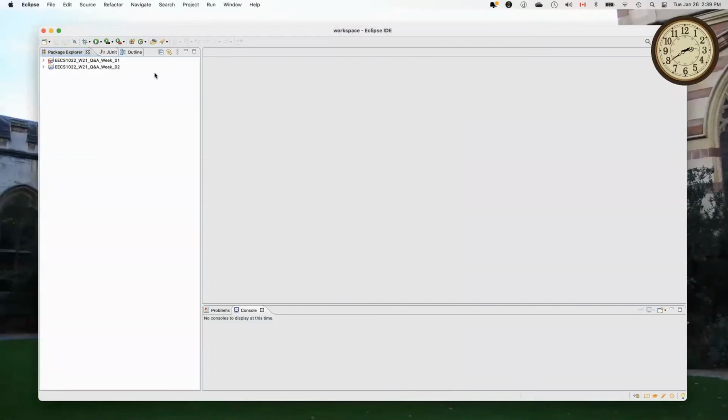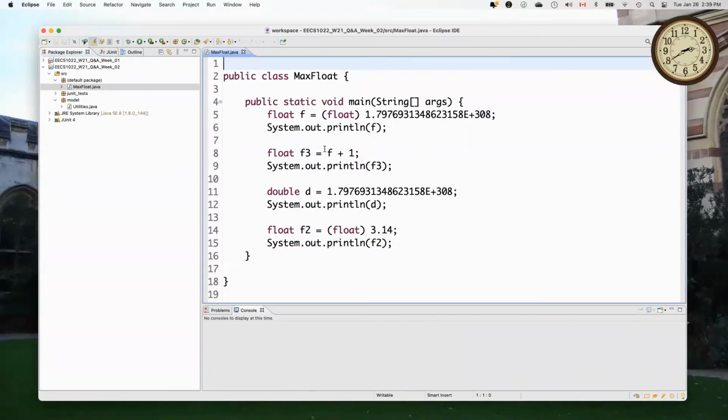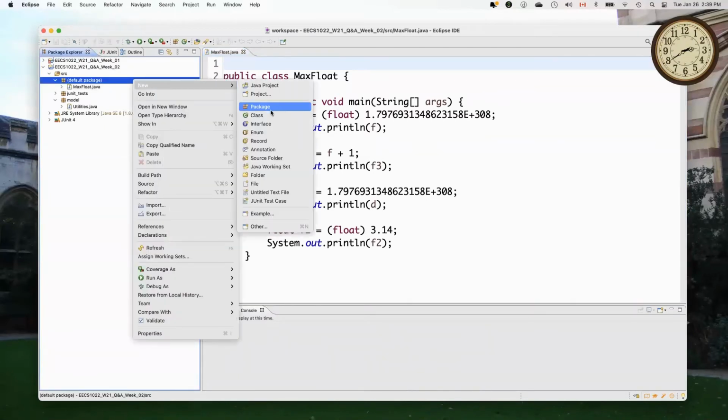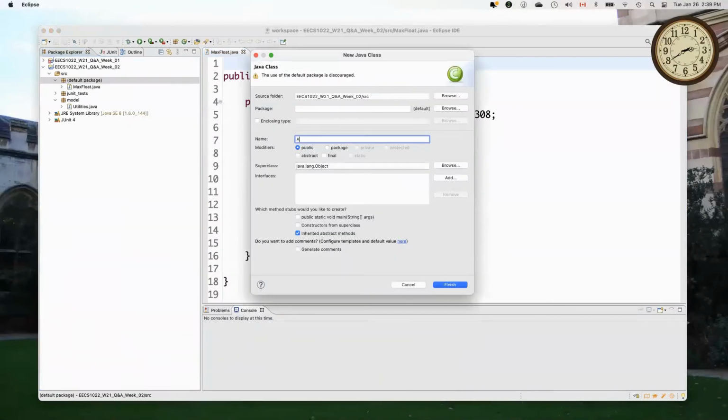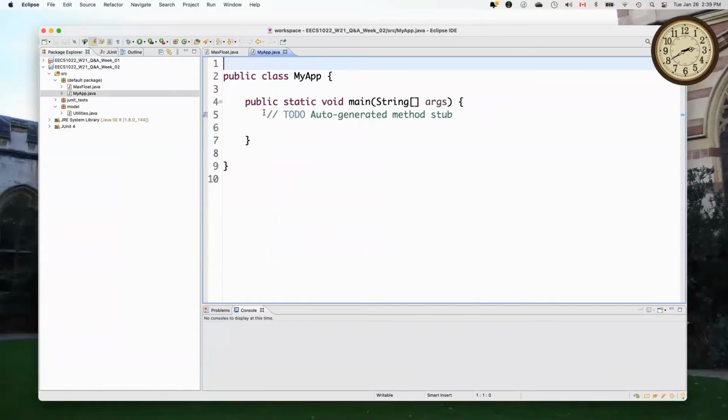Let me see this. For example, I'm not exactly sure, but let's be sure I know exactly what you meant. Are you saying, for example, let me just create a new class over here. Let's call this MyApp, with a main method. Are you talking about calling the nextInt method on the scanner? Is that what you meant?